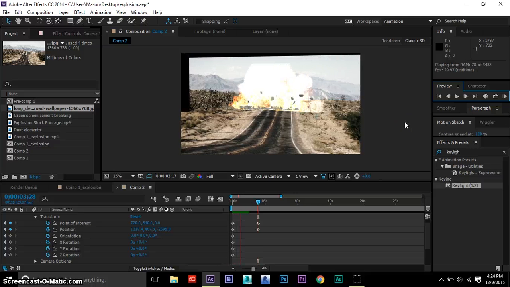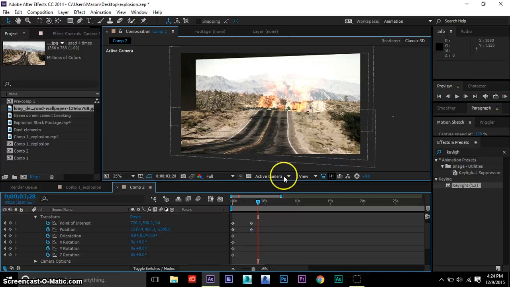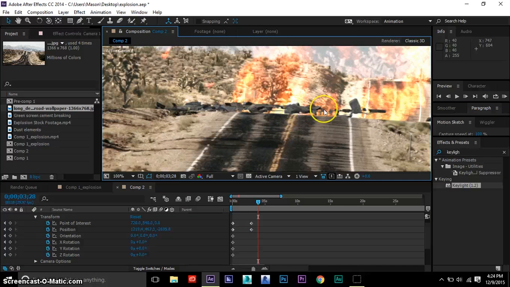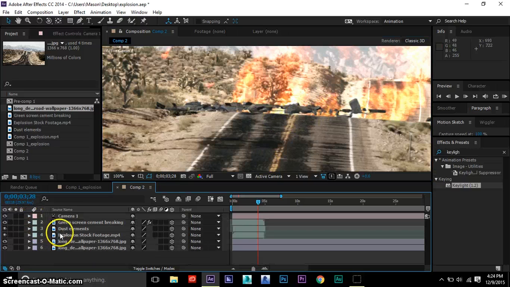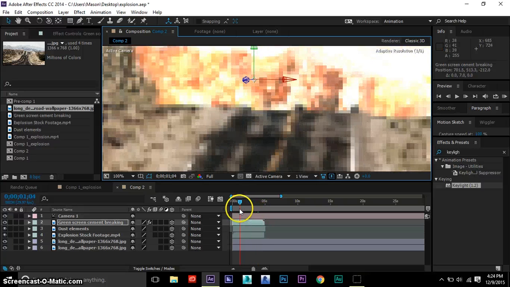So as you can see, it kind of tilts like that. And if you want to, speed that up a little bit. And I don't like how this now looks like it's floating on top, so let's go ahead and bring this down. Alright.